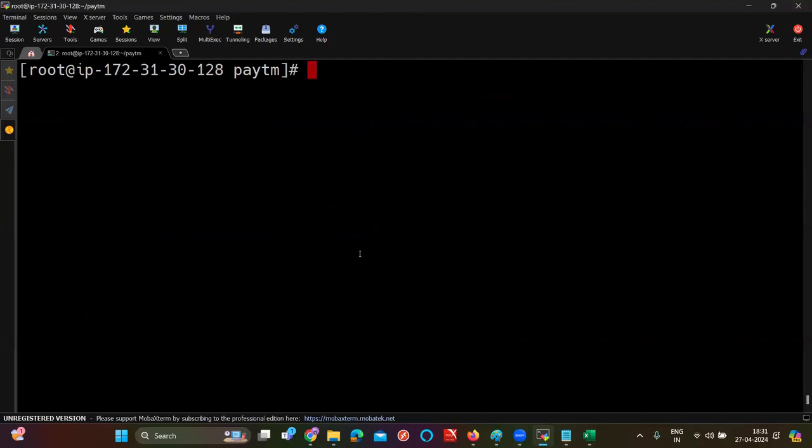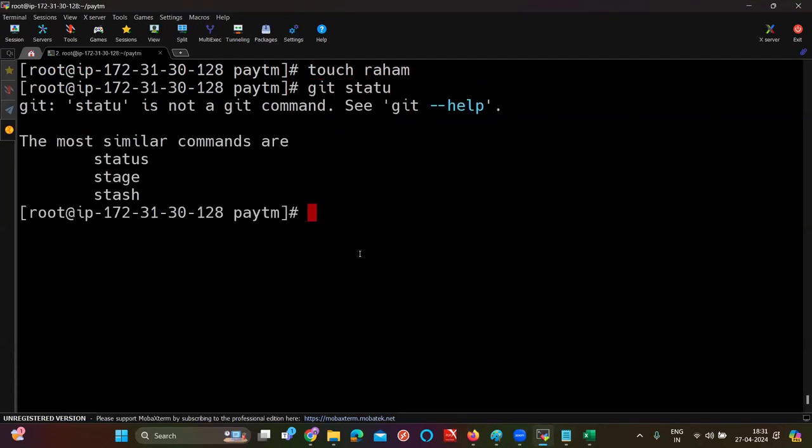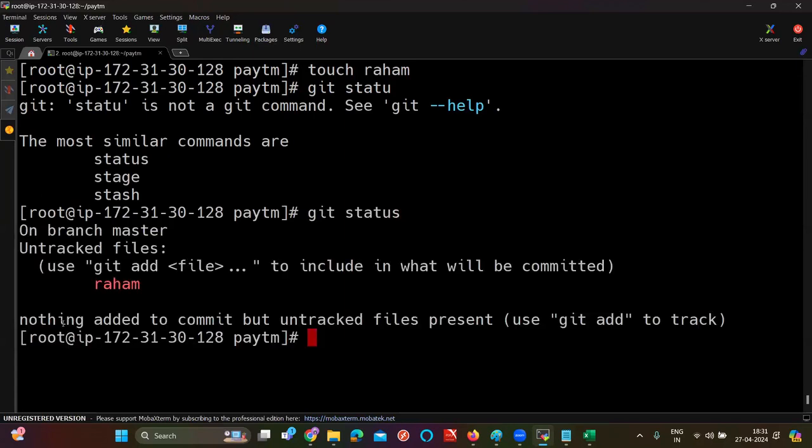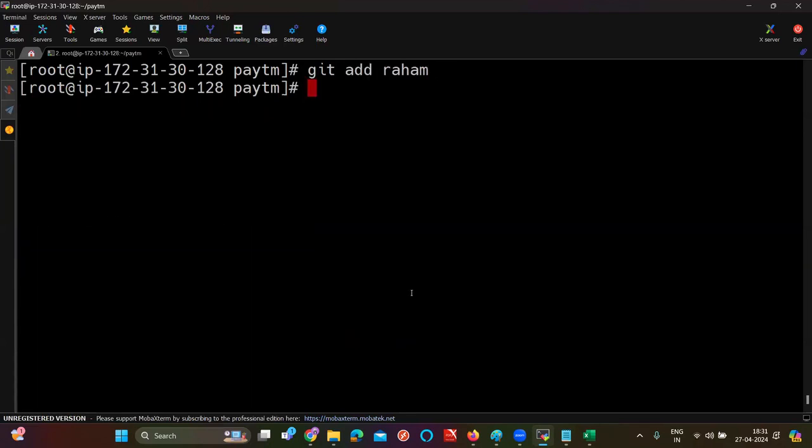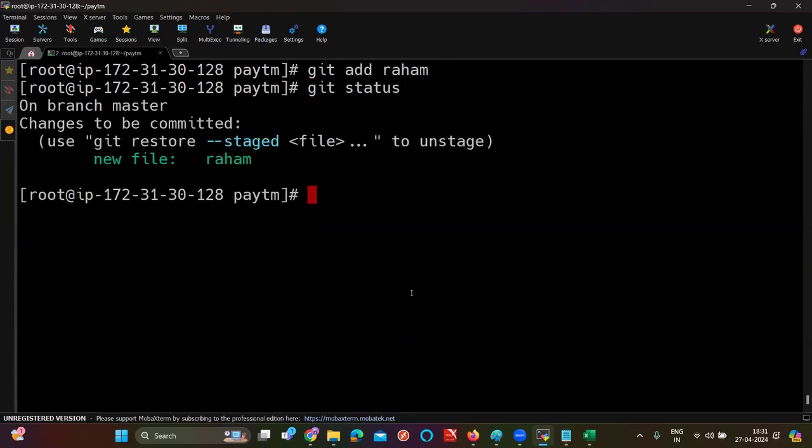See now, I'm going to create a file called Raham. What is the name of the file? Touch Raham. Now I want to check whether the file is tracked or not. Which command can I use? Git status. Currently the file is untracked, and I want to track it. Which command can I use? Git add, and the name of the file will be Raham. Now again, if I give the command git status, what is the status here? Tracking.